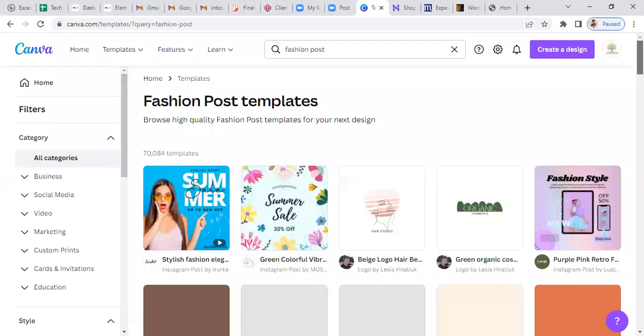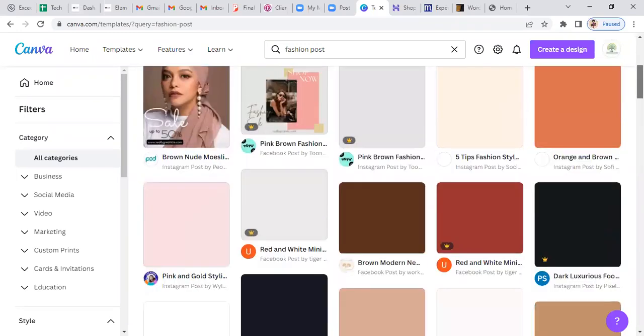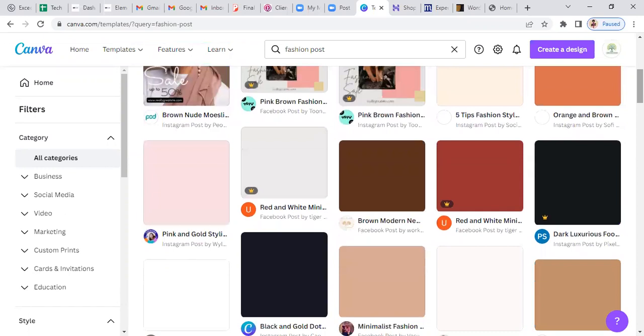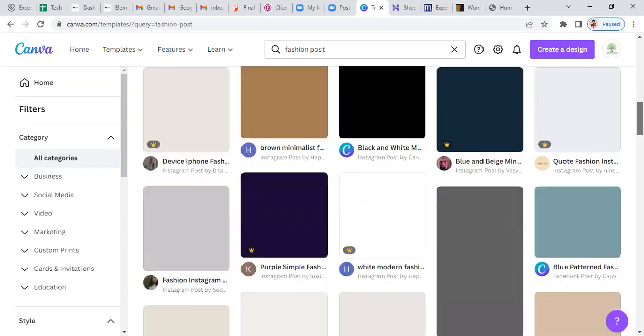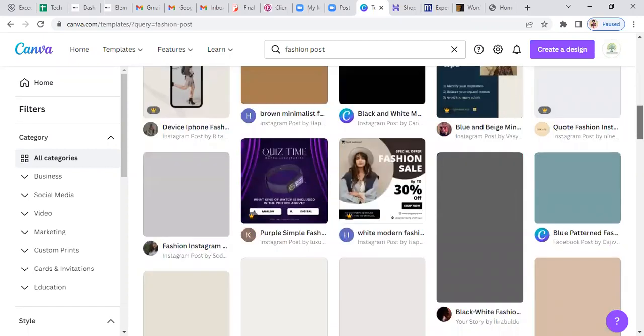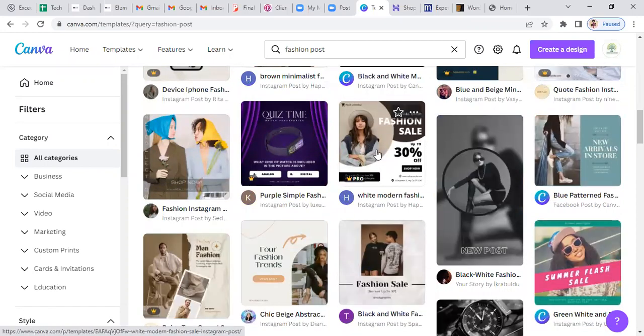So can you see this now? I typed what fashion post. If you're into fashion, once you type something like this, you will see different kinds of formats. Now I would like to work with this. Yes, I like to work with this. So I can decide to just click on it.